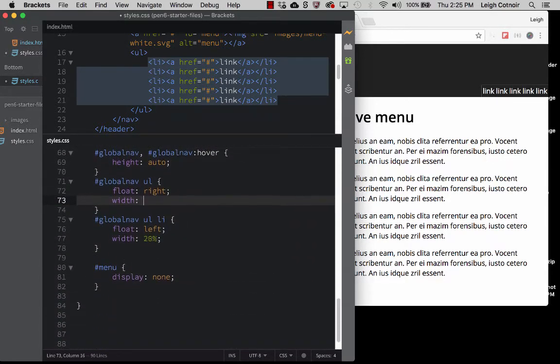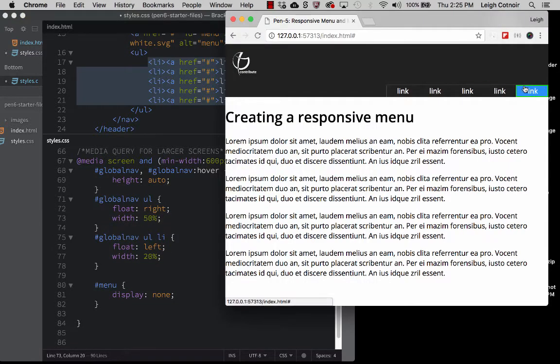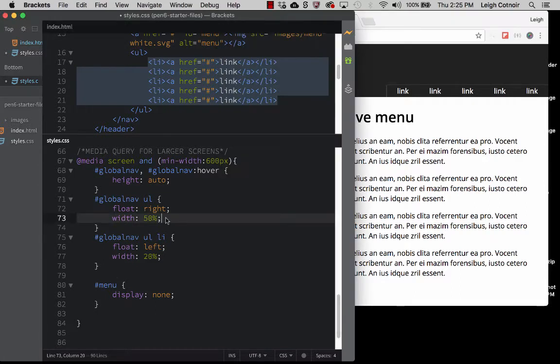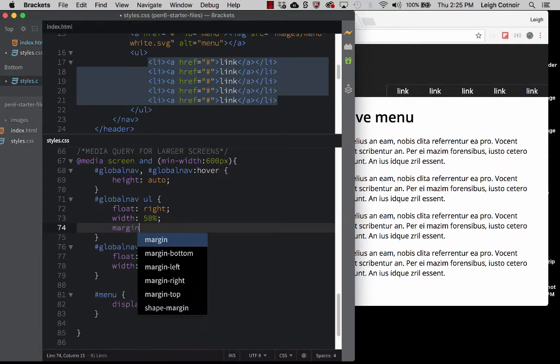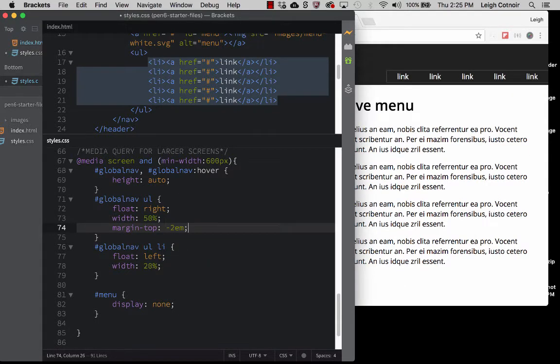So we could say that we want this to also be 50%. We could try that and see what it looks like. And then, if we want this to move up higher, we essentially need to give it a negative margin. Okay, so we can say margin top, and then let's just say negative 2m. Let's just start with that and see what happens.